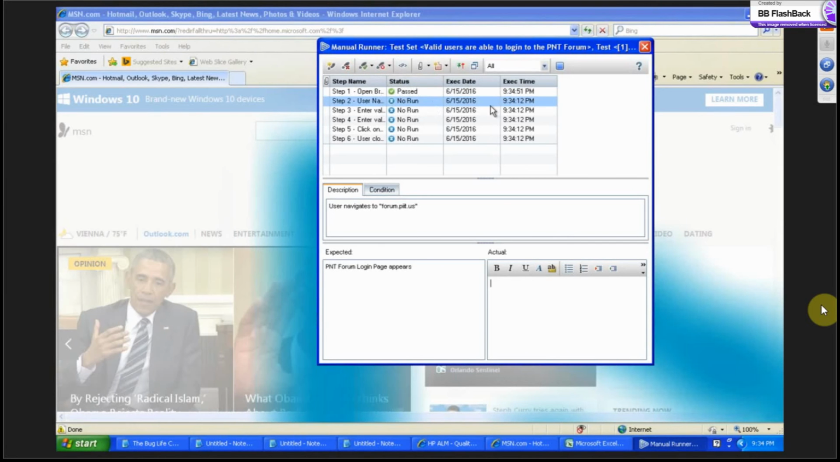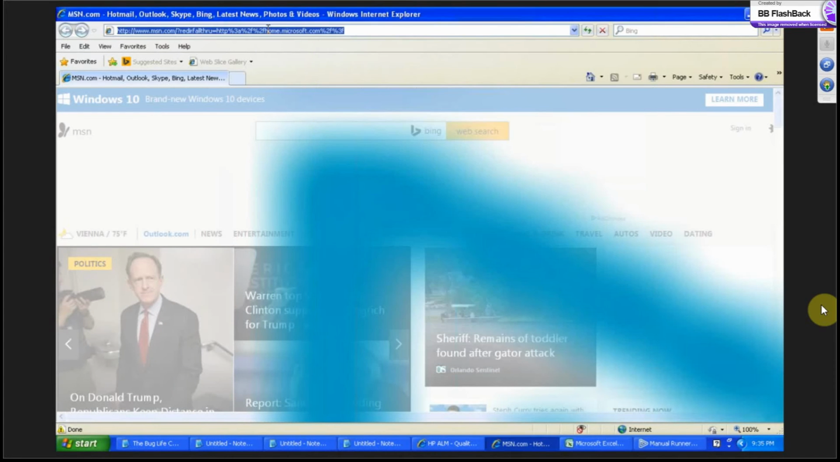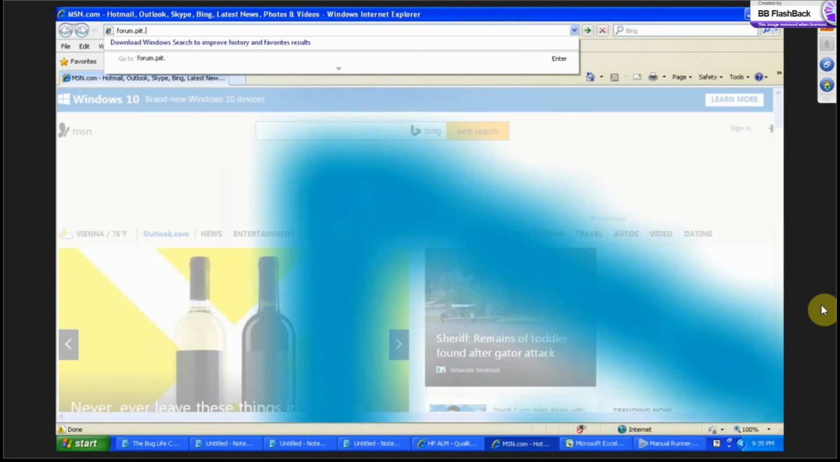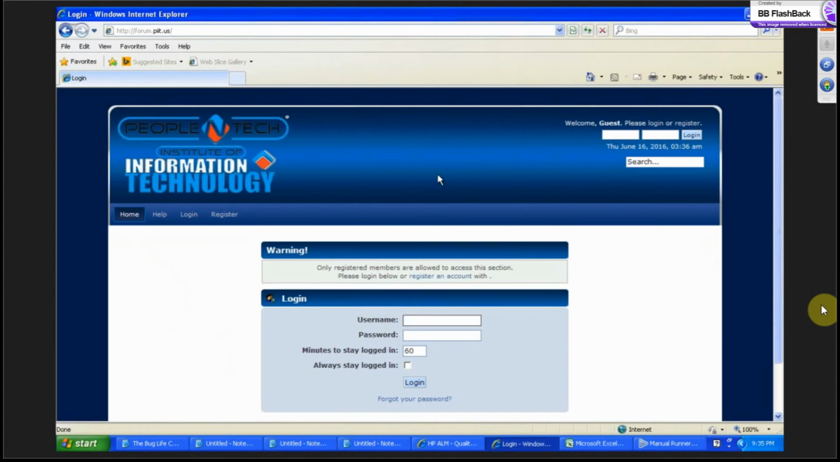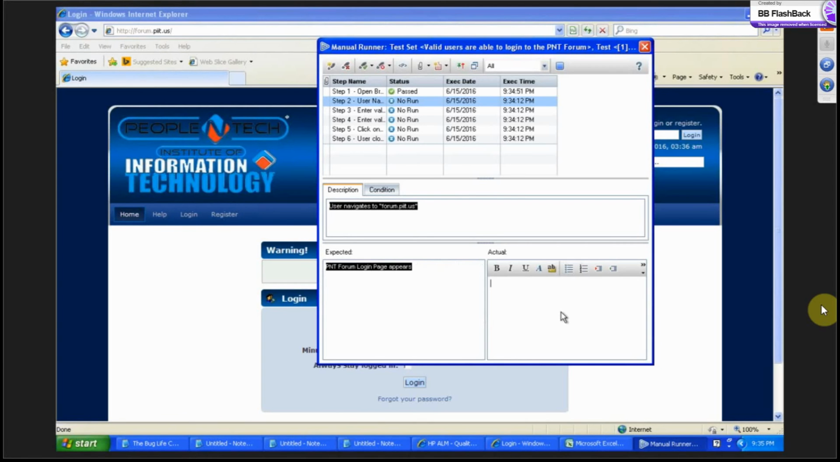Right? Next step. User navigates to forum.pit.us. Okay. Forum.pit.us. And what do I see? PNT forum login page appears. That's the expected result. Okay. What's the actual result? PNT forum login page appeared. Right?